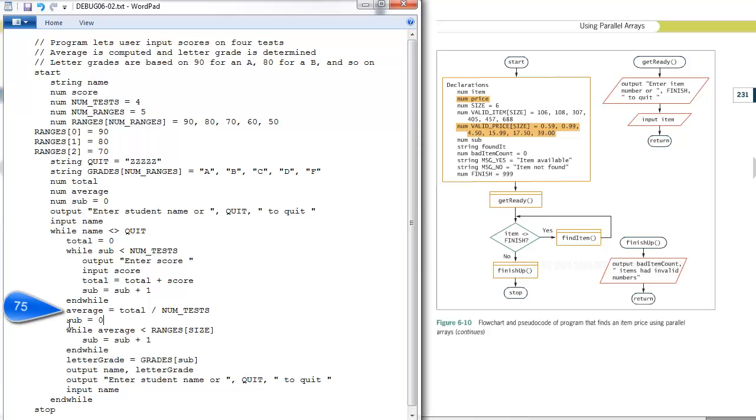Okay, for part 3, now that we have our average, we're going to determine what grade they get, and that's going to be this latter part here. Again, I said most of you perhaps don't understand why this is here, but unless it's wrong, we don't change it. So sub, whenever we left up here, sub was 4.